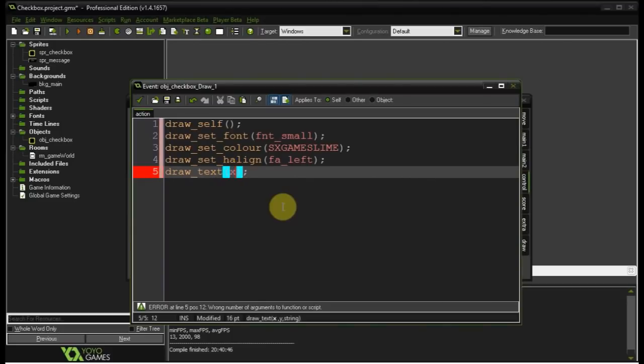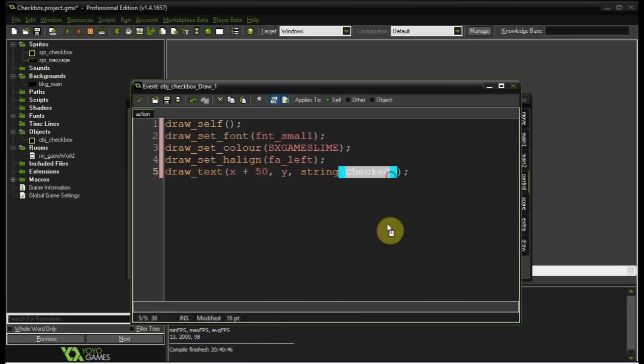And this is going to be x plus 50, so it's to the right of our checkbox. I'm going to keep the y the same. And we want to draw the string equivalent of the checked variable. So that's all great. That's going to be 0 or 1. Here you could do an if else and say if checked, then draw the word true or draw the word false. But we don't really need to have this. This is more like a debugging story that we can see on our room. So checked will be true or false, well, in other words, 0 or 1 if we try to draw that as a string.